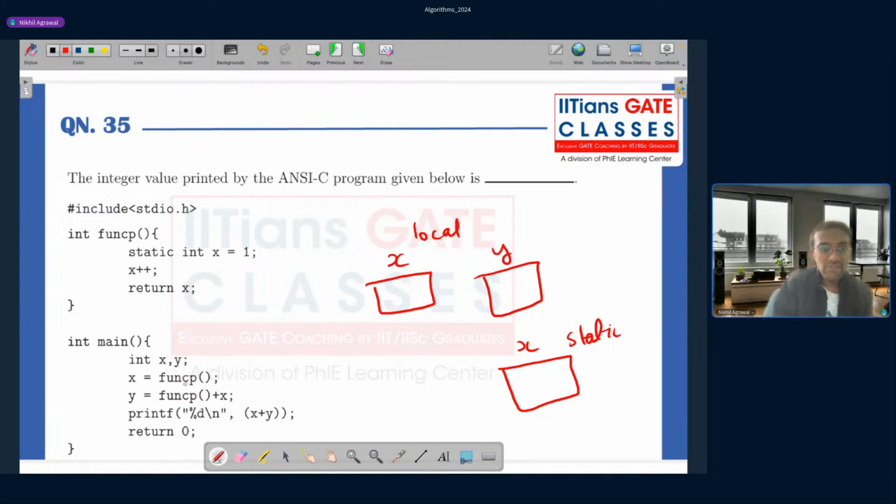Now x is equal to function p. So the call will be happening over here. Then static integer x is equal to 1, so x value will be 1 over here. Now x will be incremented, so 1 will be incremented to 2. Now what value will be returned? 2. So can I say the x value is 2? Yes, do you all agree?